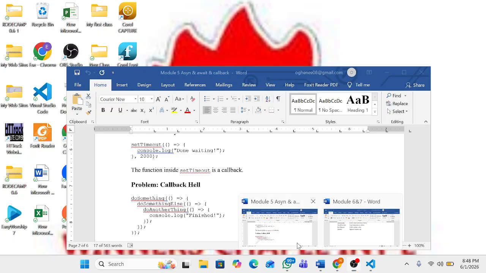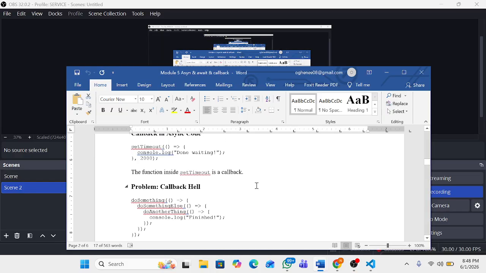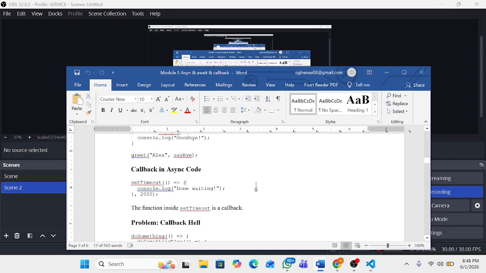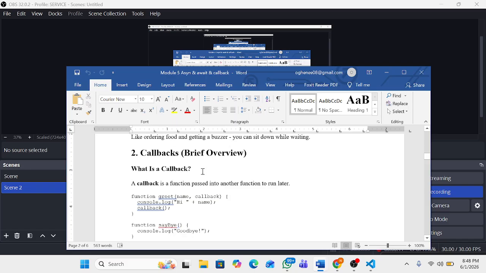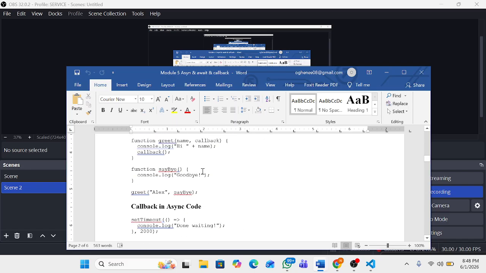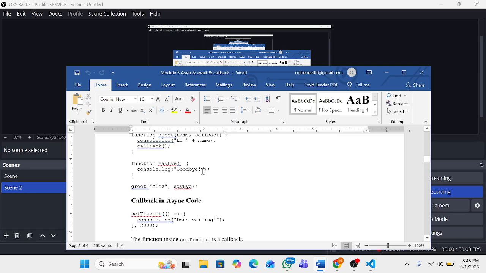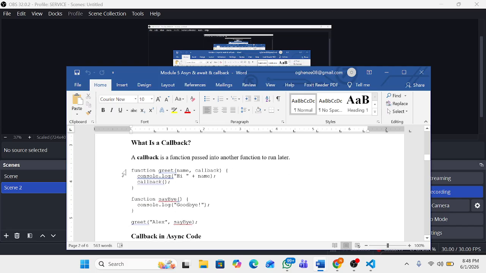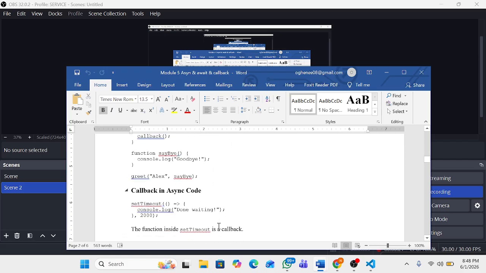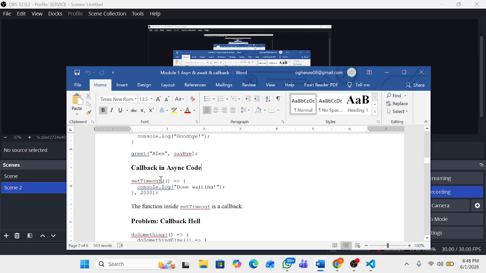So we are talking about callback. Okay, we are done with callback, right? Callback in async code. There are two patterns. One is synchronous. I think this one is the synchronous one. This is the synchronous pattern, while the other one is the async pattern.